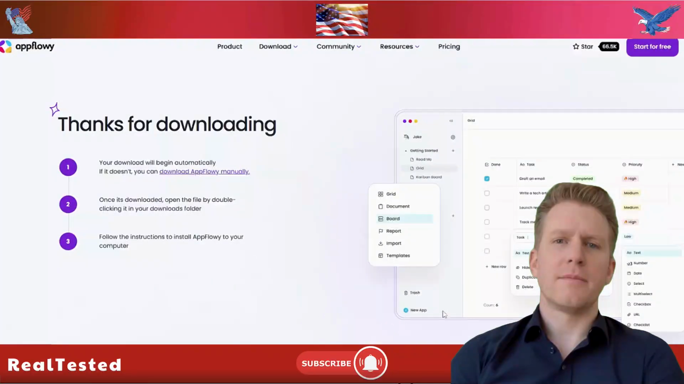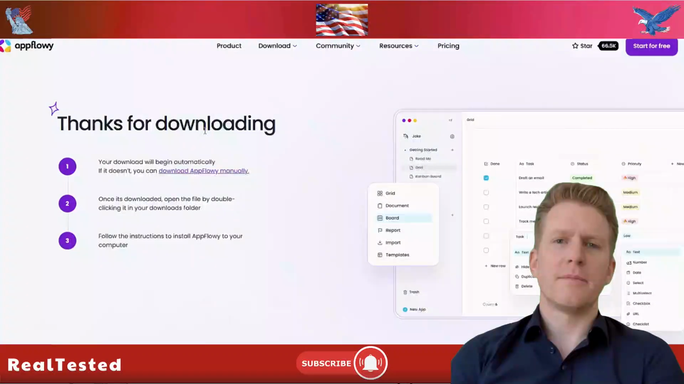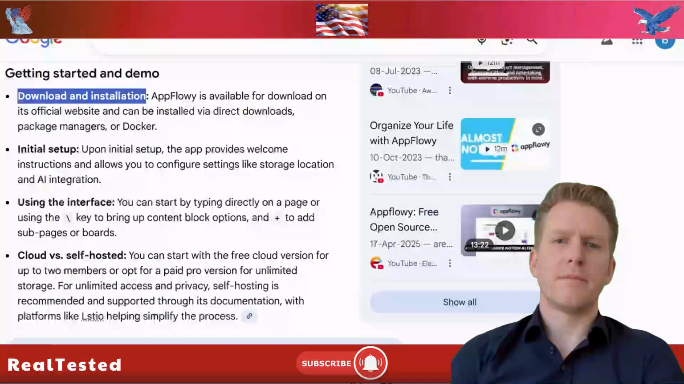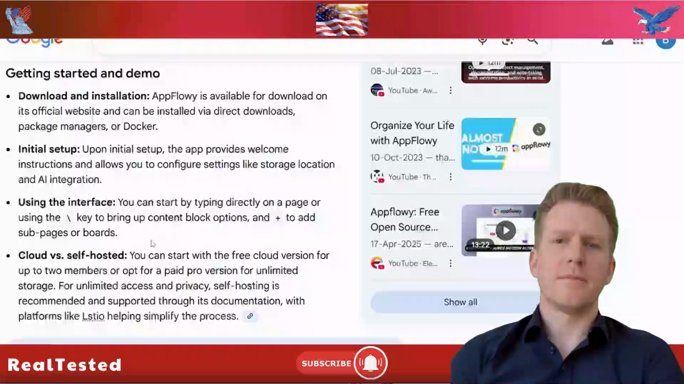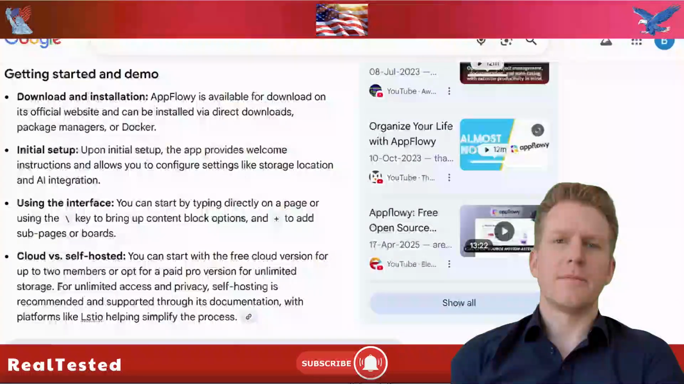To get started, just download it for your OS of choice, pick your storage location, and decide if you want to go fully offline or use their cloud. The free cloud version supports 2 members, but you can always self-host if you actually enjoy reading technical documentation for fun.